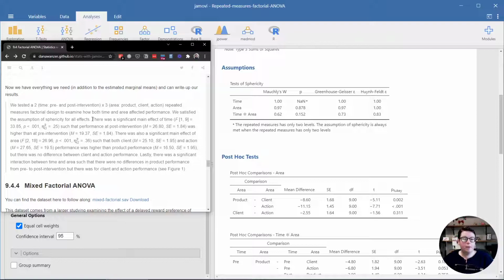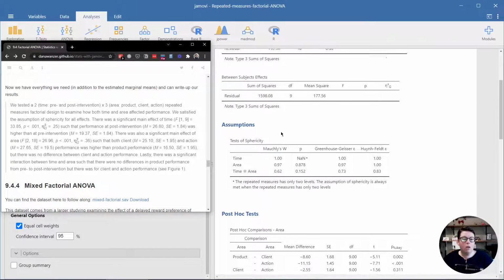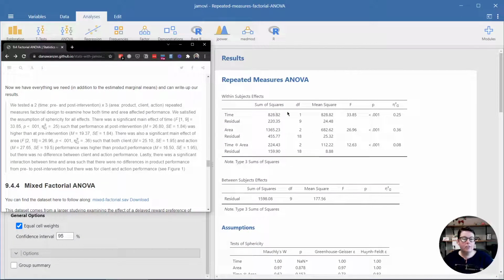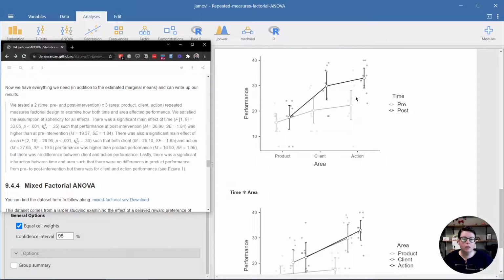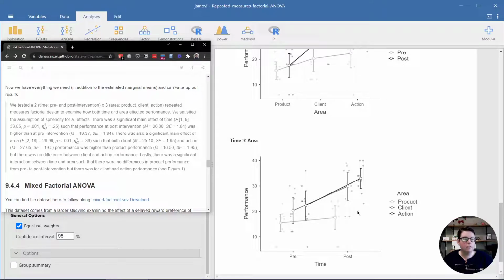And now let's write up the first main result. There was a significant main effect of time. And rather than talk about all of the main effects first, I did main effect and then interpretation. So kind of different from how I did before. There was a significant main effect of time such that performance at post-intervention was higher than at pre-intervention. Okay, so that was me interpreting that first main effect of time.